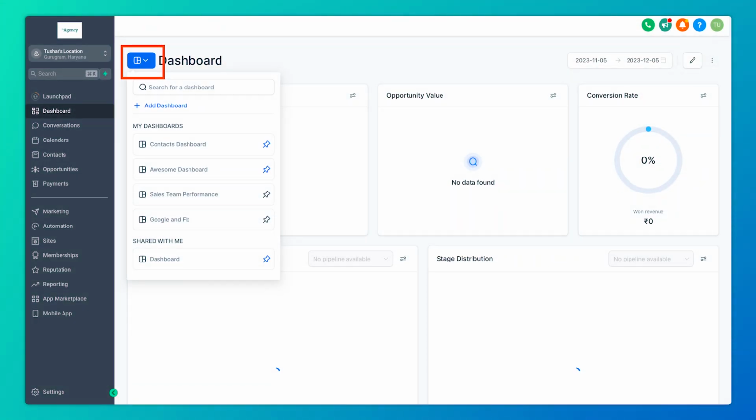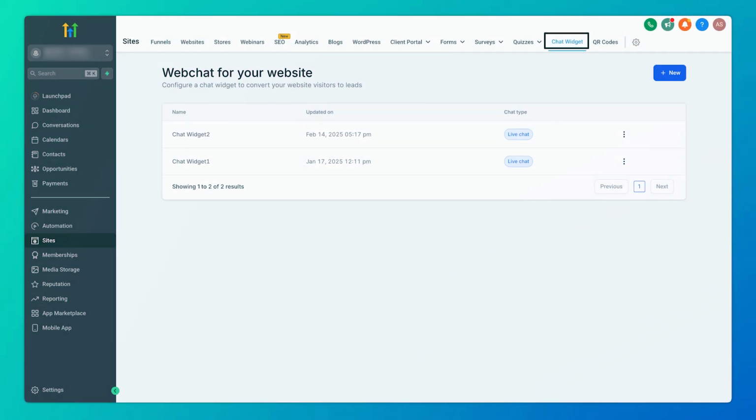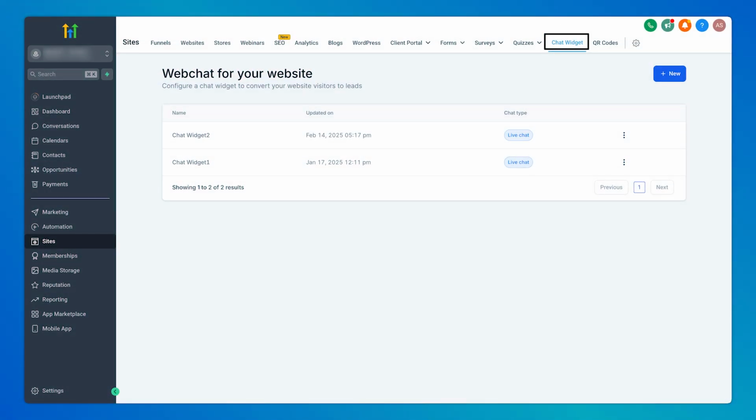First, log into your GoHighLevel sub-account. Once you are inside the dashboard, go to the Sites menu. At the top of that page, you will see an option called Chat Widget. Click on it to open the Chat Widget section.